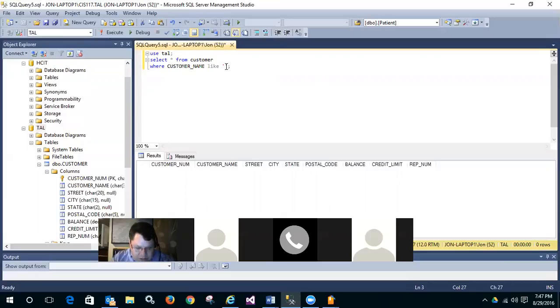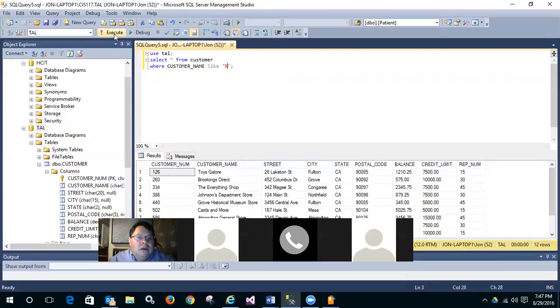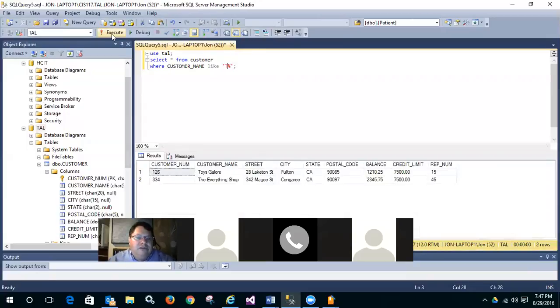Wrong wildcard. Problem with programming in too many languages. The wildcard character here is %. Okay, so there's toys galore. So let's say we want all the names that start with T and then have anything after them. Executed. Okay, so here's all the customers whose names start with T. Okay, and if you want to be fancy, let's say, and order the output.